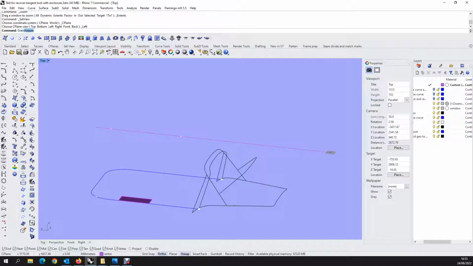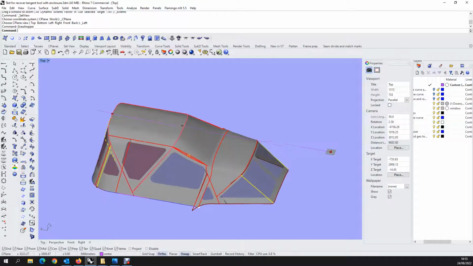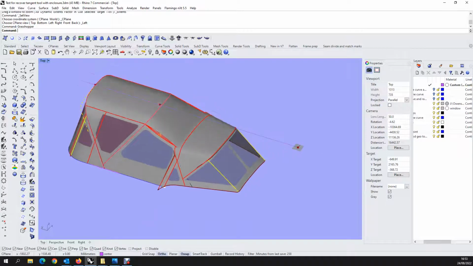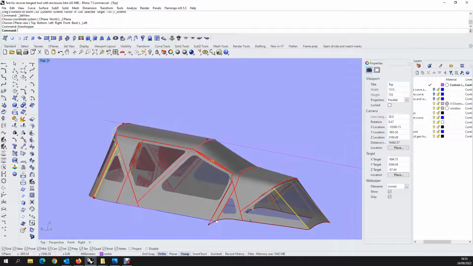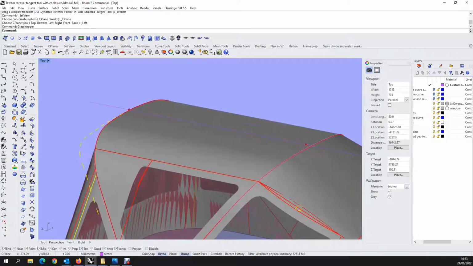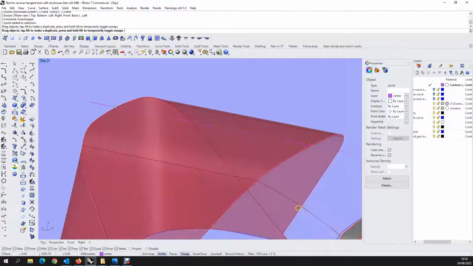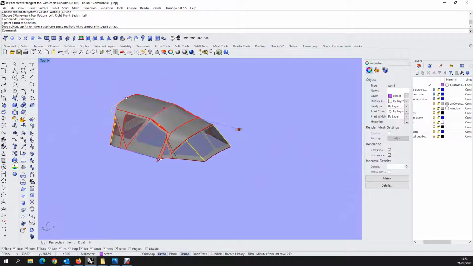So let's go. There you go. Through that all being on the correct layers and the geometry being picked, that's auto-generated. Okay, if I was to move that point, I can regenerate the cockpit enclosure.